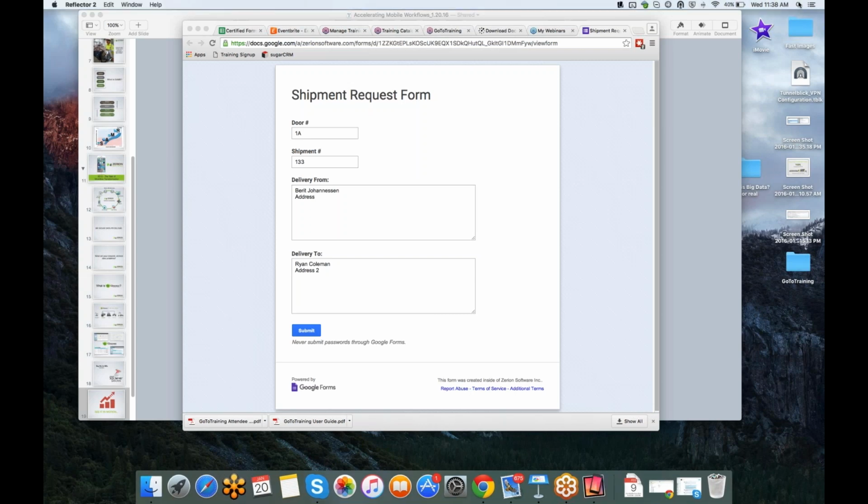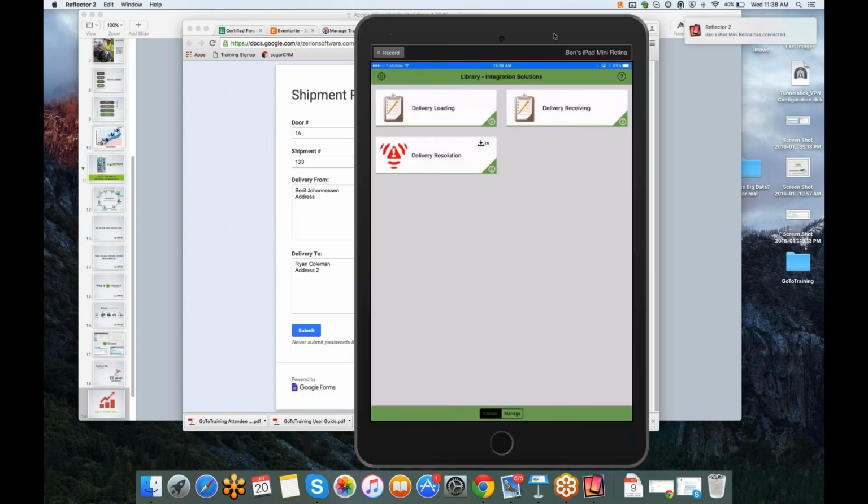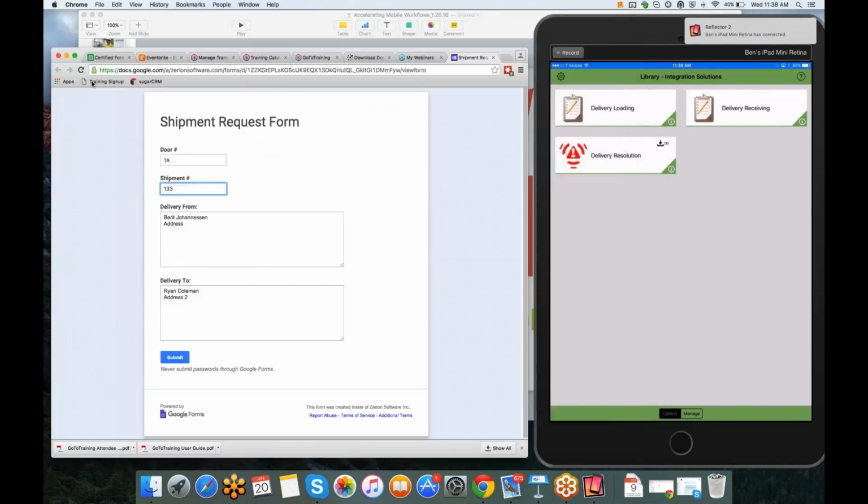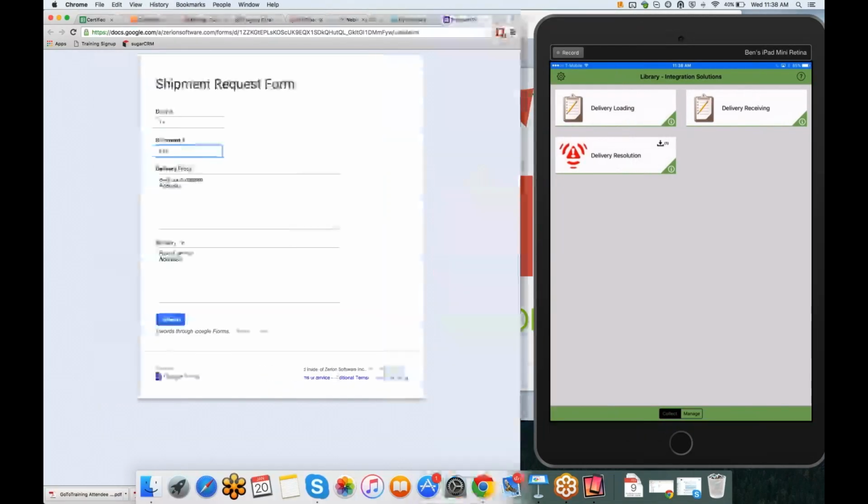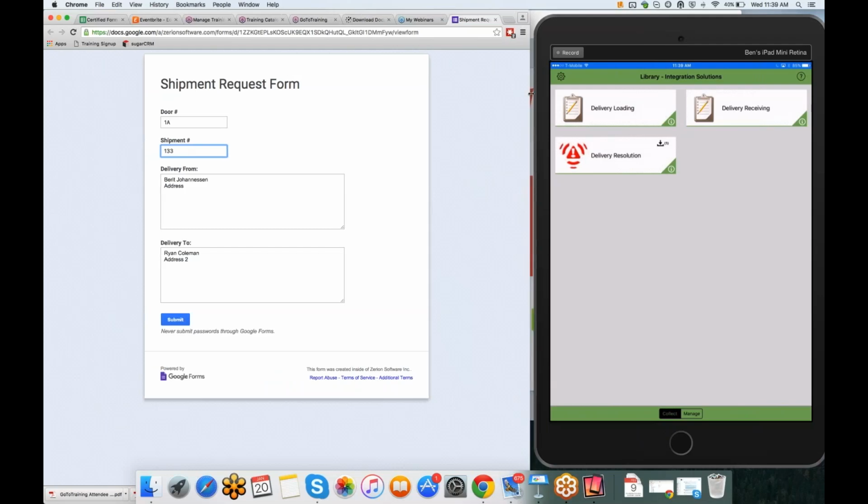What we're going to see here is a web form. Let's pretend that an order came in. Sorry, just give me a minute while we get the screen situated here. An order came in, and maybe a person in the office is going to be submitting the shipment request form, right? They're going to say it went to door 1A. We're going to use shipment number 999 for testing purposes. We're going to say this delivery is from Barrett Johannesson, and we'll put her at our office here. And maybe we're going to ship this to somewhere down in, let's say, Charlottesville. And we can put the full address in there.